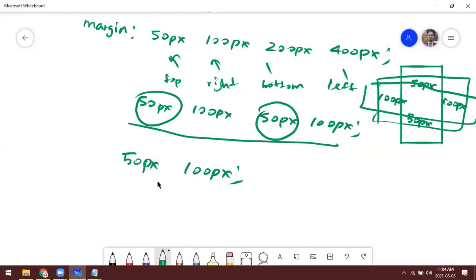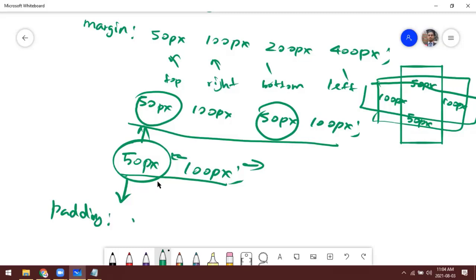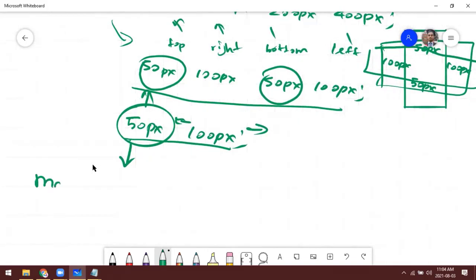So if you apply only two values, first value will be taken up for top and bottom, second value will be taken up for left and right, right? So the same concept is applied for padding. So one more thing is there. Let me write. Even you can individually define this also. That is also possible. It means margin left.